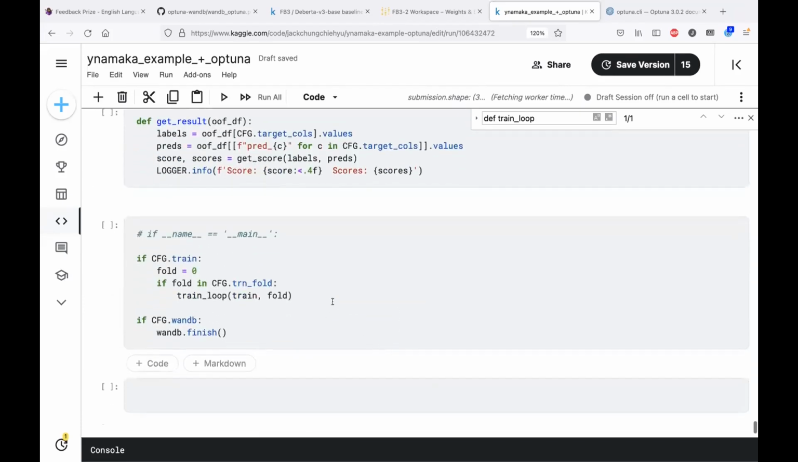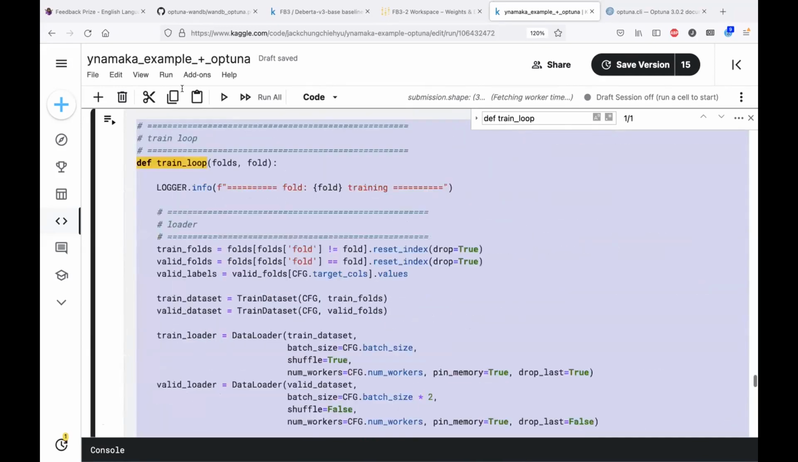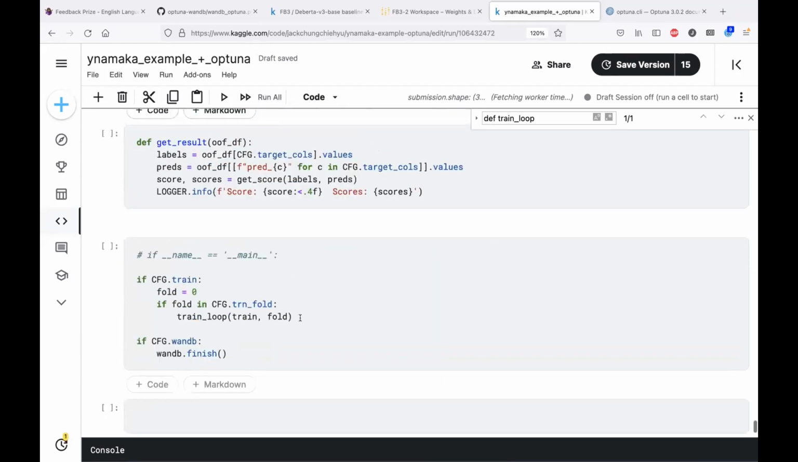Right, so once you've defined all this, you've modified this train loop function. You can still just call it as before, but now instead of just having a single training run for some particular fold, you would have multiple runs, and each run is an Optuna trial, basically.